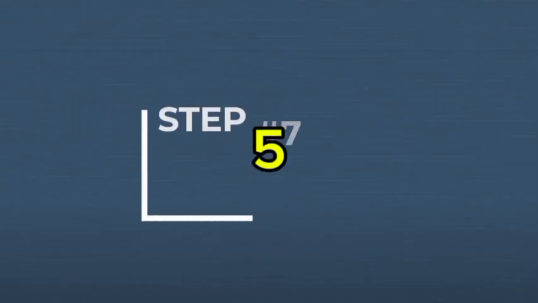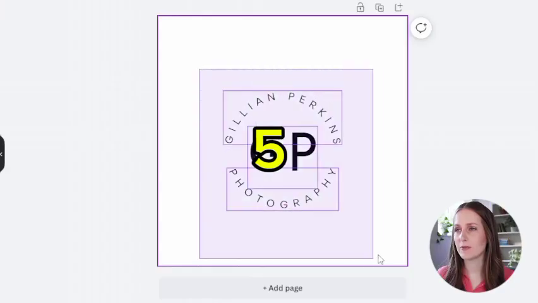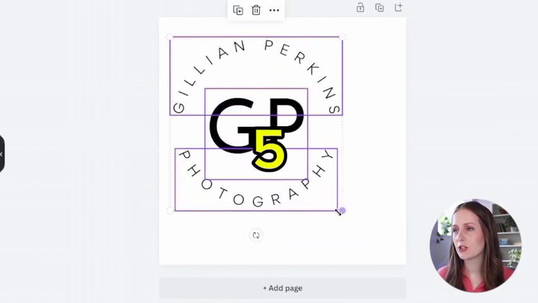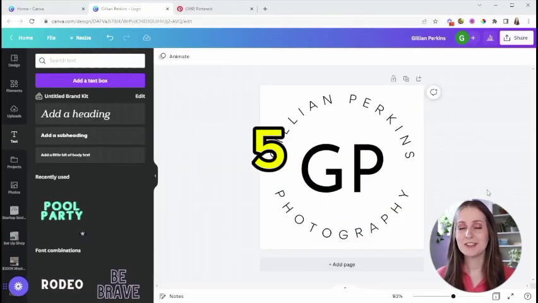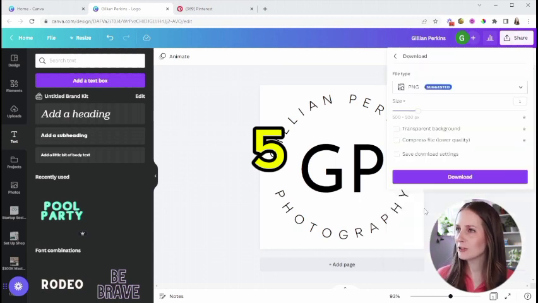And the final step is to download your design. Before you do that, here's a couple little tips. First of all, we're going to grab this whole thing and we're going to make it larger so that it fills this space a little better, and we're going to center it. But the other thing you're going to do is export it with a transparent background so that you don't always have this white square behind it. So you just click on share and then click on download, and then you can check the transparent background.